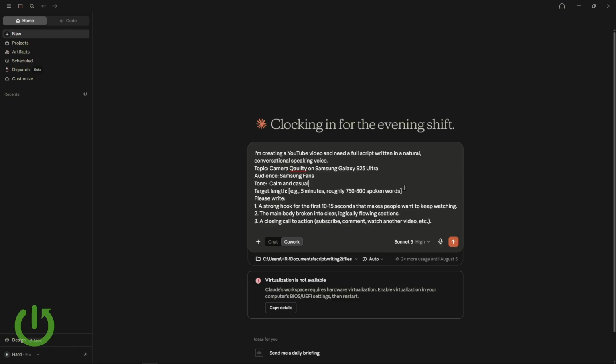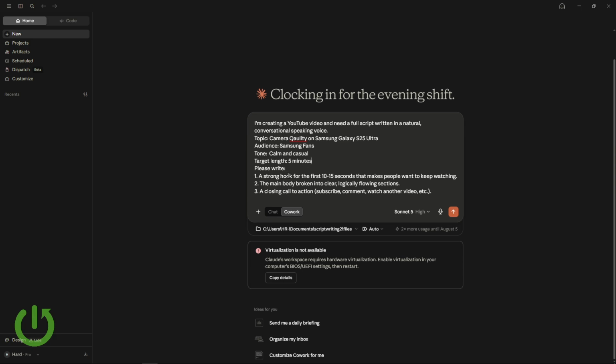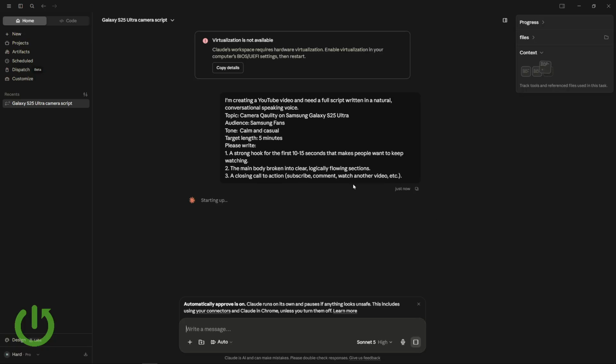Now the target length, maybe we'll do it in minutes, let's say 5 minutes. Okay, and now in here you can also change the efficiency. I always use the Sonnet 4.5 mode. And now let's generate, hit this arrow button and wait.